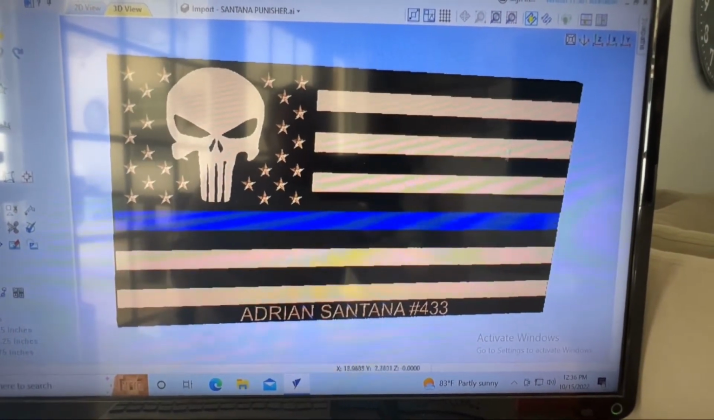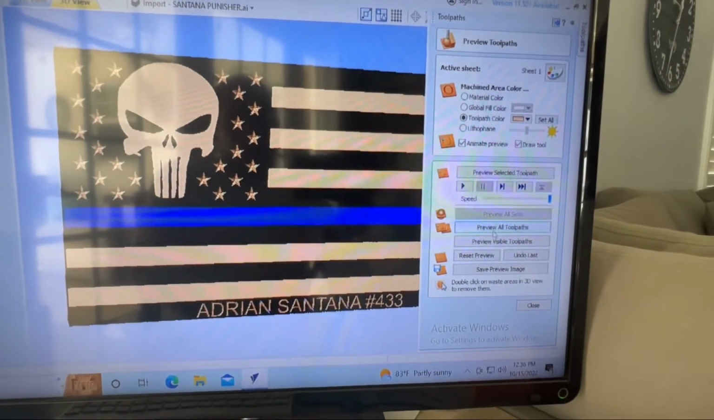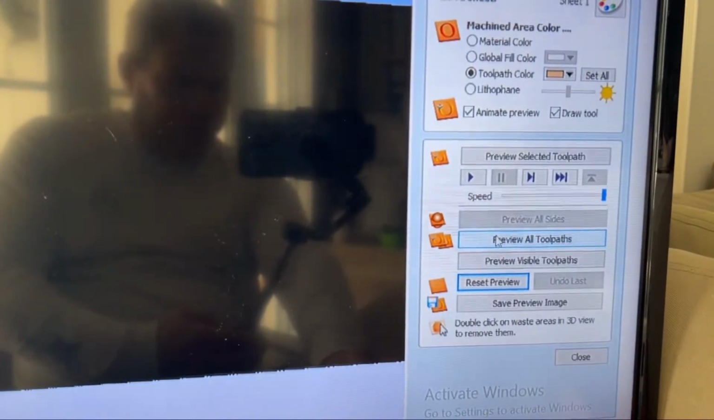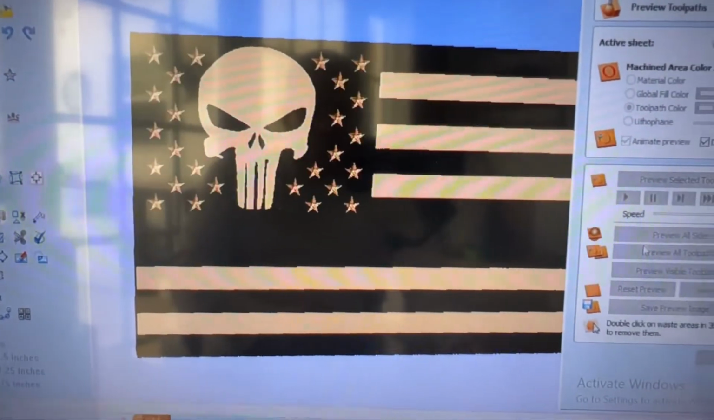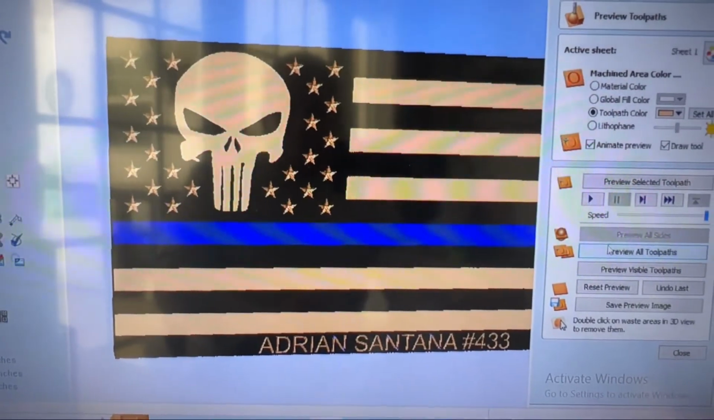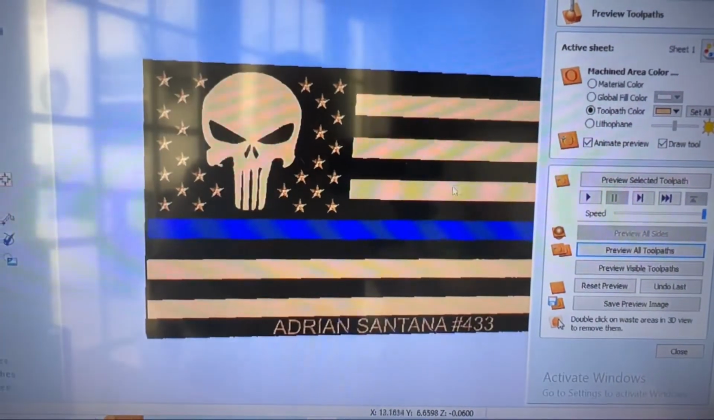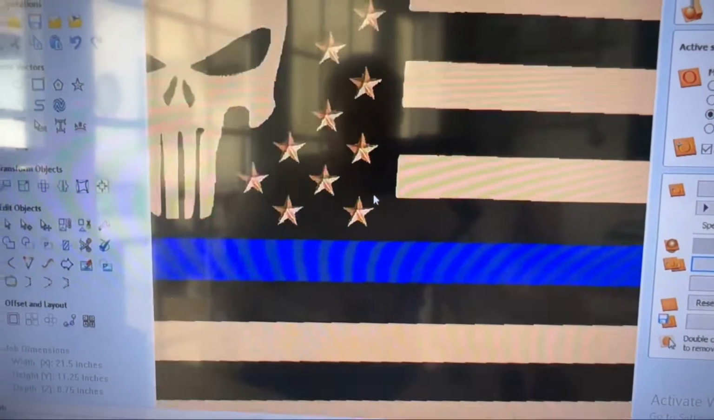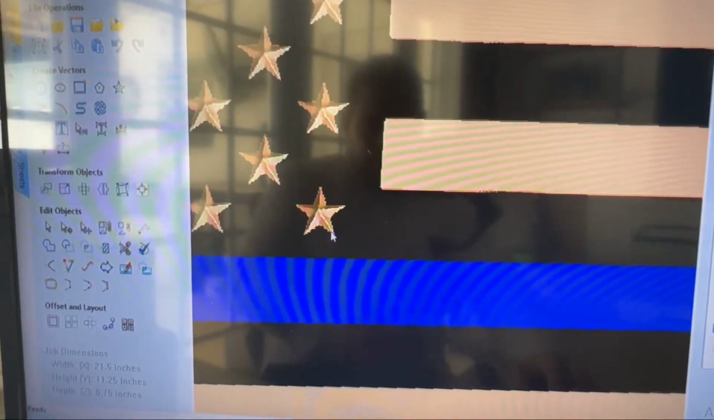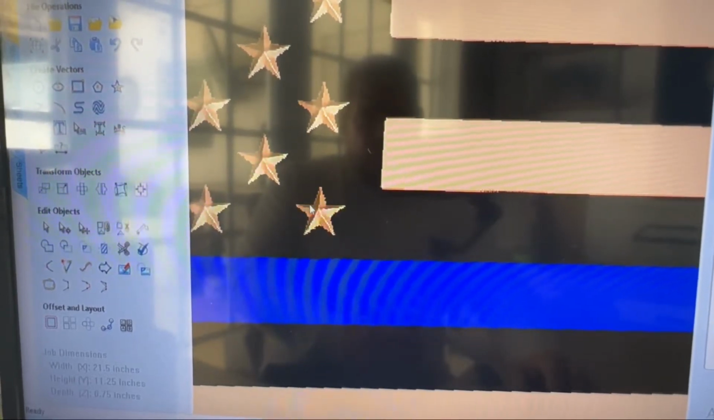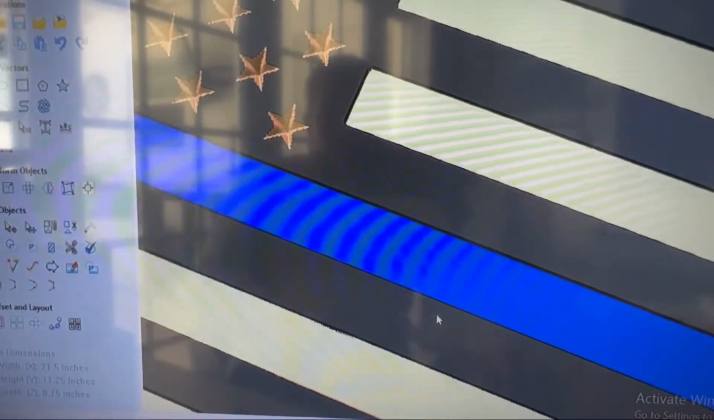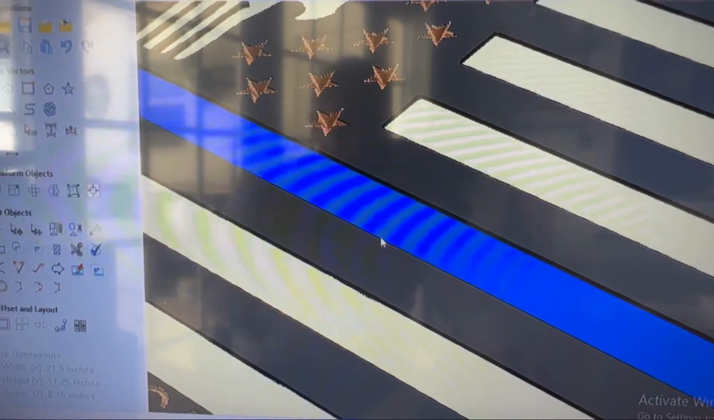Pretty cool. Pretty cool. And like I said, if you come over here, when I hit this button, it says preview all toolpaths. If I hit that button, I have it at a fast speed, and you can see what the machine does, how many cuts and moves it'll make. Also, I know it's not very clear, but you can tell how the pocket of the star and the angles look. If I manipulate the drawing a little bit more, you can see how you get some depth into it.